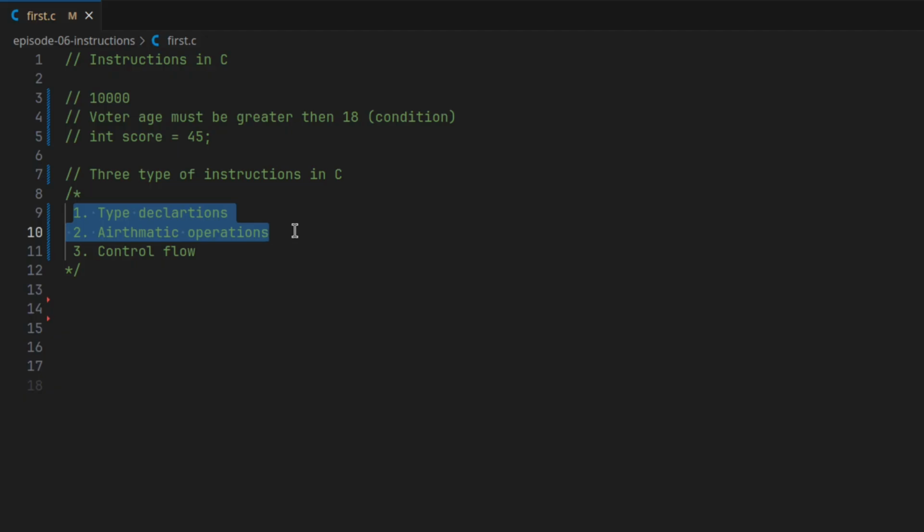In today's lecture we discuss only the first and the second. Why don't we discuss the third? Because it is very long and really interesting, so we need at least one hour to discuss control flow and visualize it. But it's very important. Let's take a deep dive into the first, which is type declaration.